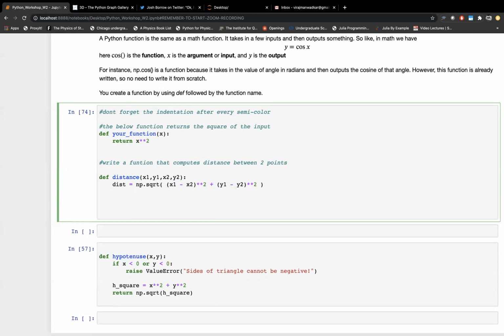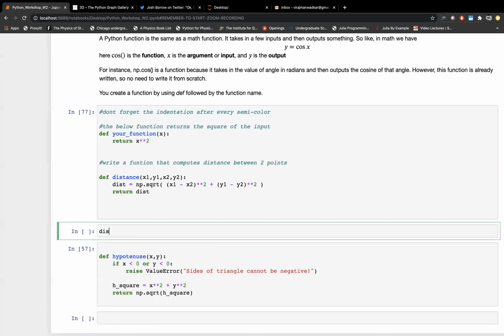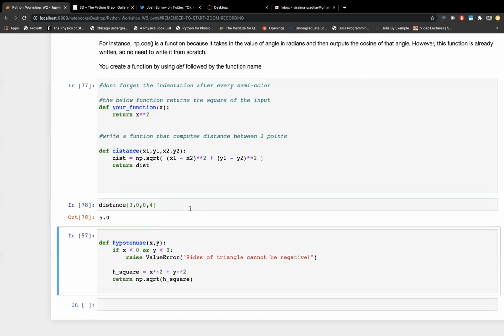Okay, so we get the distance, and then I just return distance. And if I just do some sample calculation, let's do (0, 3) and (0, 4)... I mean (3, 0) and (0, 4). That's going to give me 5, which is correct. And so that's how we can use functions.